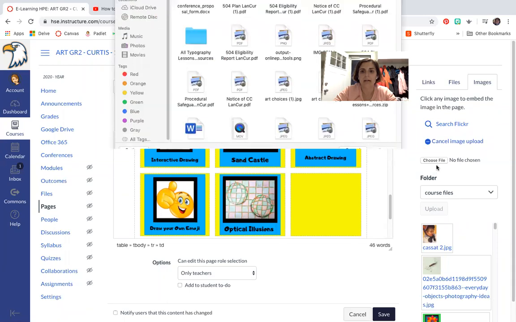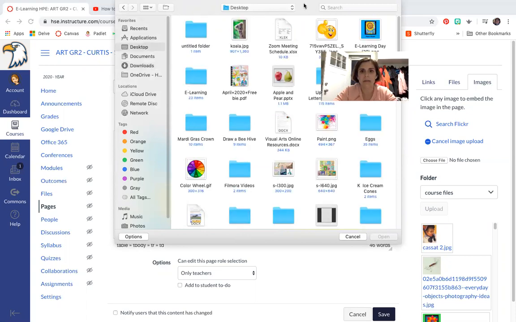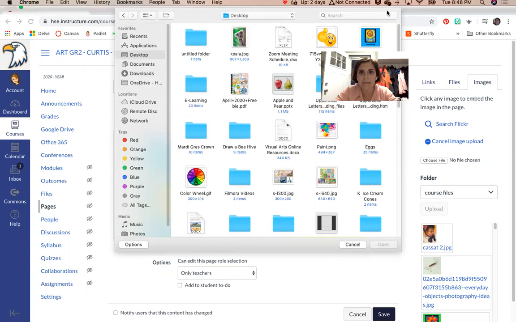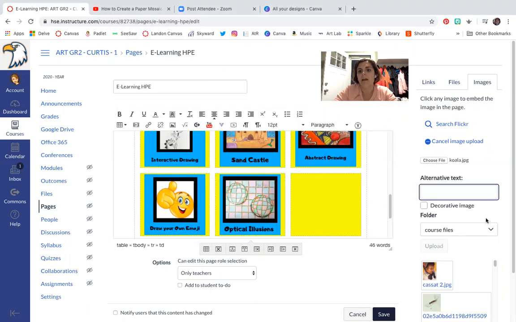And I'm going to go to choose file. Let me know if I go too fast. Nope, it's okay. I'm going to go to choose file, and then I'm going to find my picture of my koala bear that I just saved to my desktop. Maybe if I can. Oh, there it is. Okay. So I'm going to go ahead and choose it, and then I'm going to open it up.